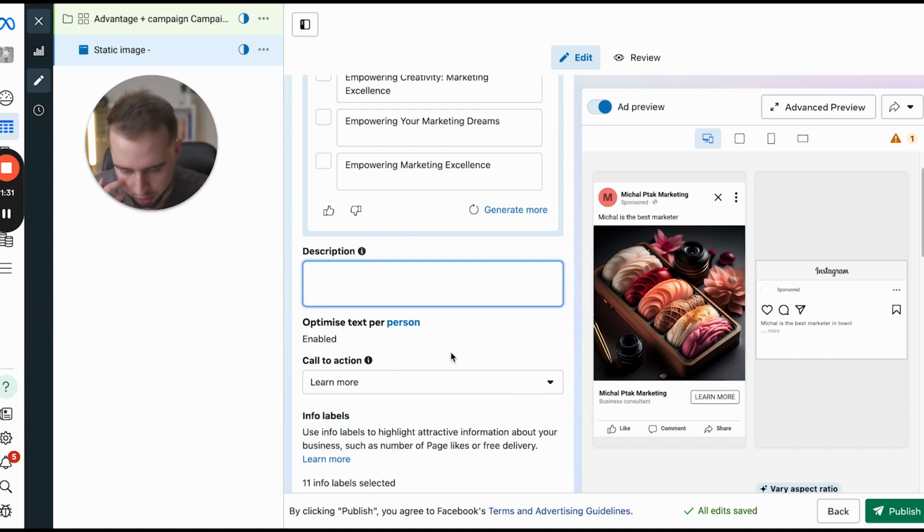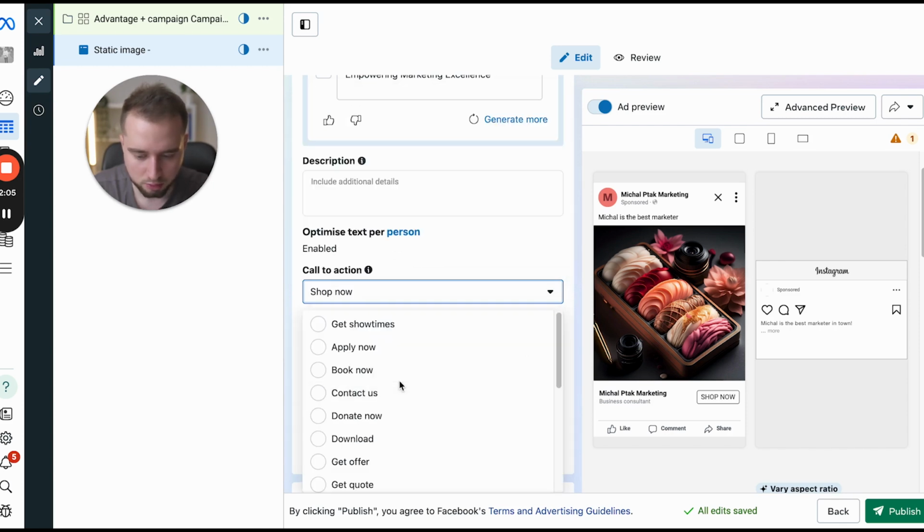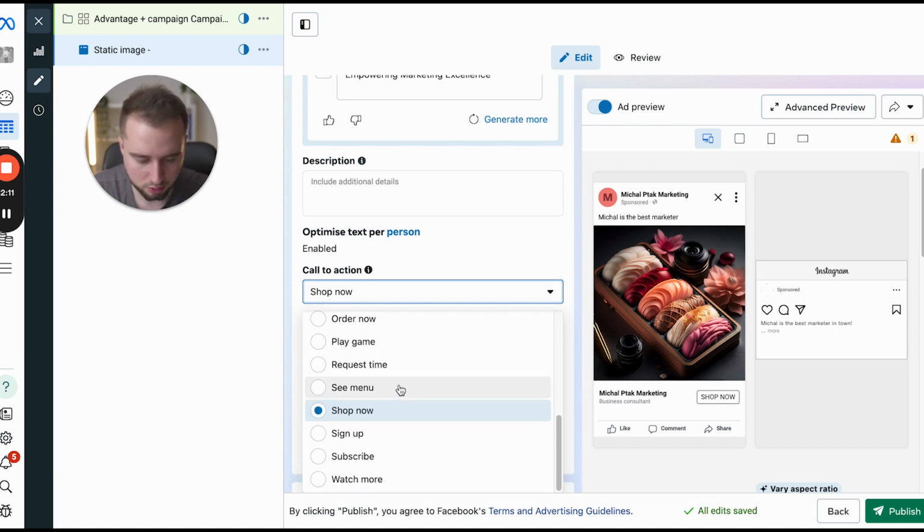When it comes to call to action, I usually use a call to action that is somehow connected with the business. So if you sell certain products in your e-commerce store, I usually go with Shop Now. But you don't have to use Shop Now every time. You can use whatever fits best for you.